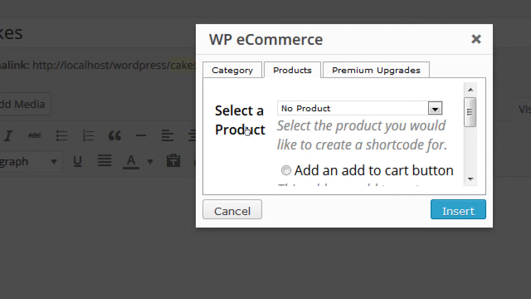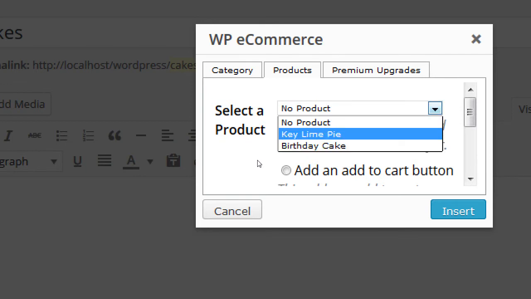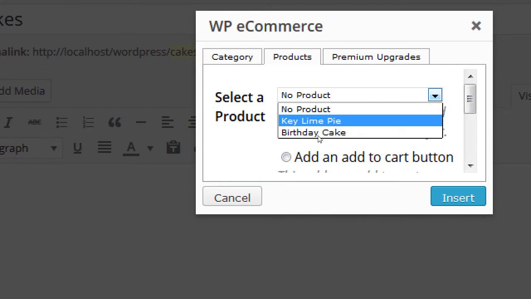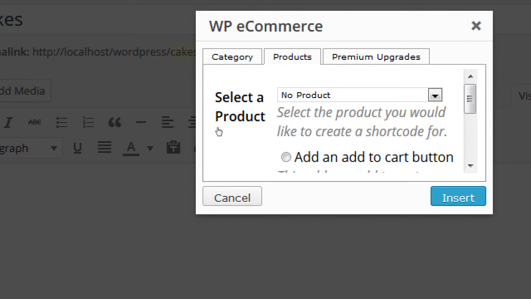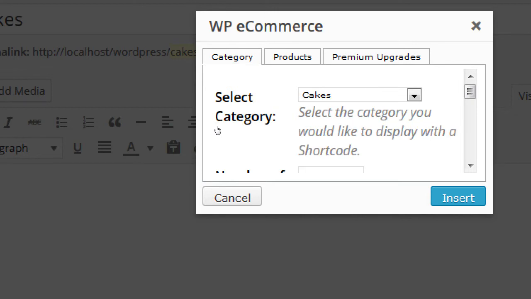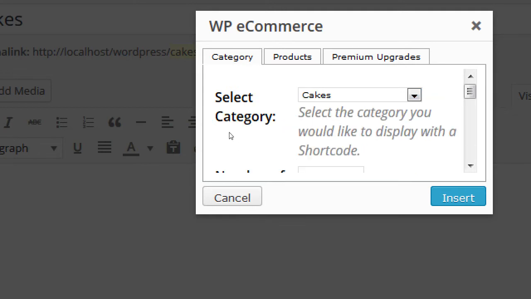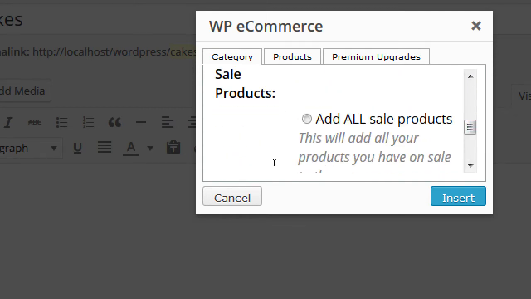We could show an individual product. Usually I don't do this. I've only got 2 products, but imagine I've got 40 products, 100 products. You could show an individual product on a page, which I really don't see too much of a reason to do, unless maybe you've got landing pages or something. You could have a separate page just on sale. Well, you would do that via category. You would say no category, but then you would say here, show all my sale products.